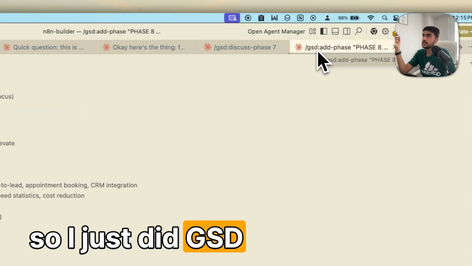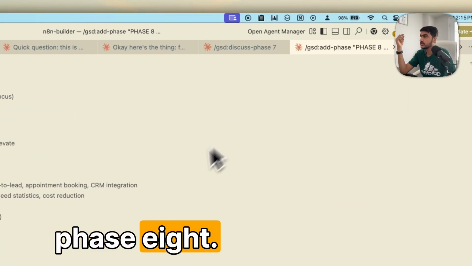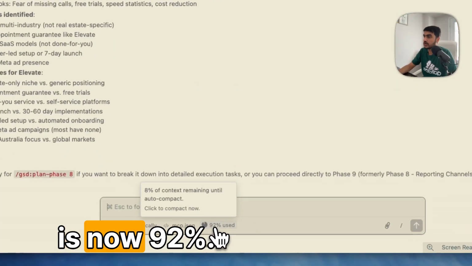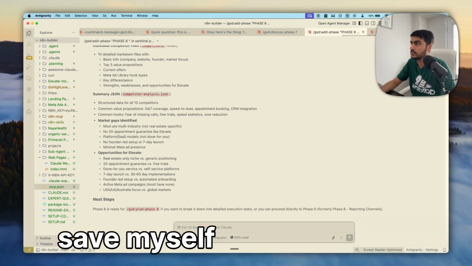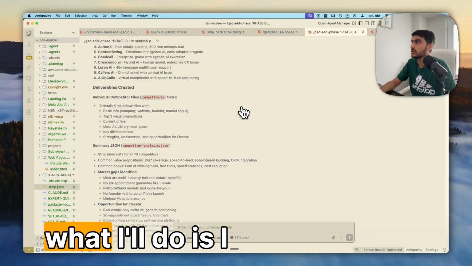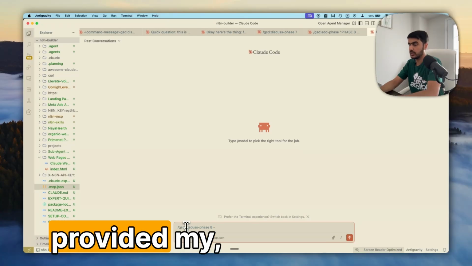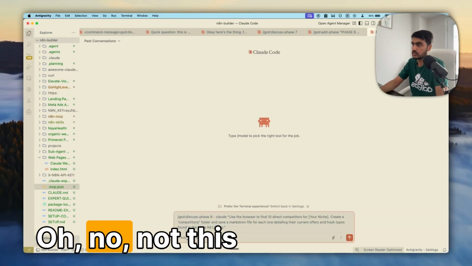So I just did GSD add phase 8. Now I'll go to the next phase because the context window is now 92%. I would rather save myself from the compacting. So what I'll do is I'll say phase 8, and I have already provided this prompt. Oh no, not this one.